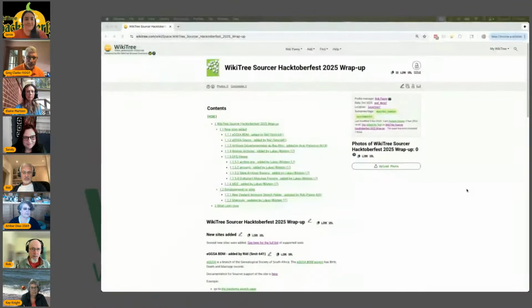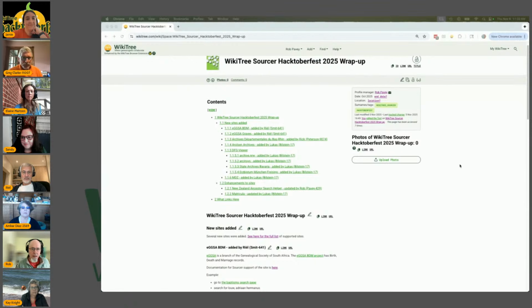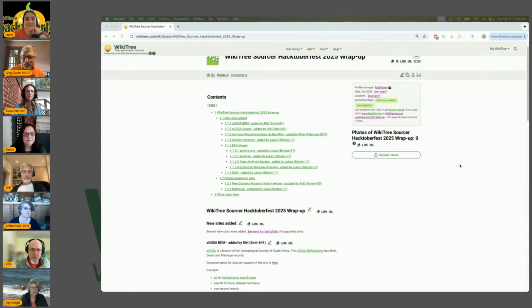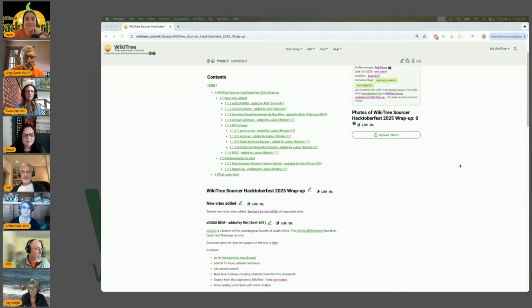Yeah, this was the first time Sourcer was officially part of Hacktoberfest. Other WikiTreeers have contributed to Sourcer before, but not as an official Hacktoberfest thing. Anyways, let me see if I can share my screen. There. So I put together a little page. I can share the URL for it in a minute. But this is just an overview of what happened for Hacktoberfest.